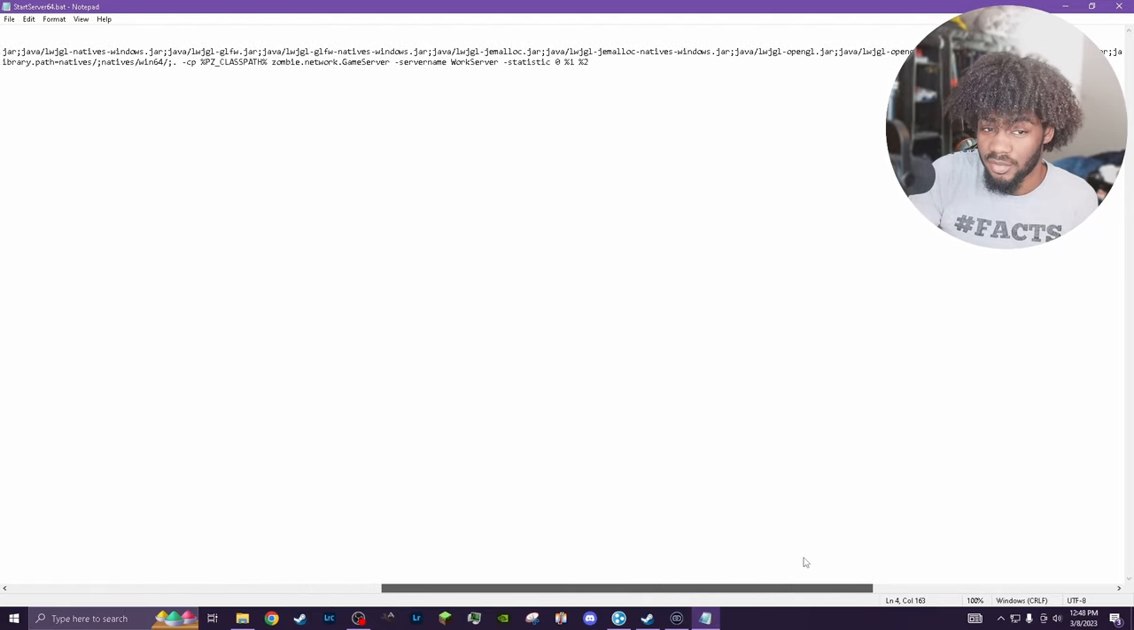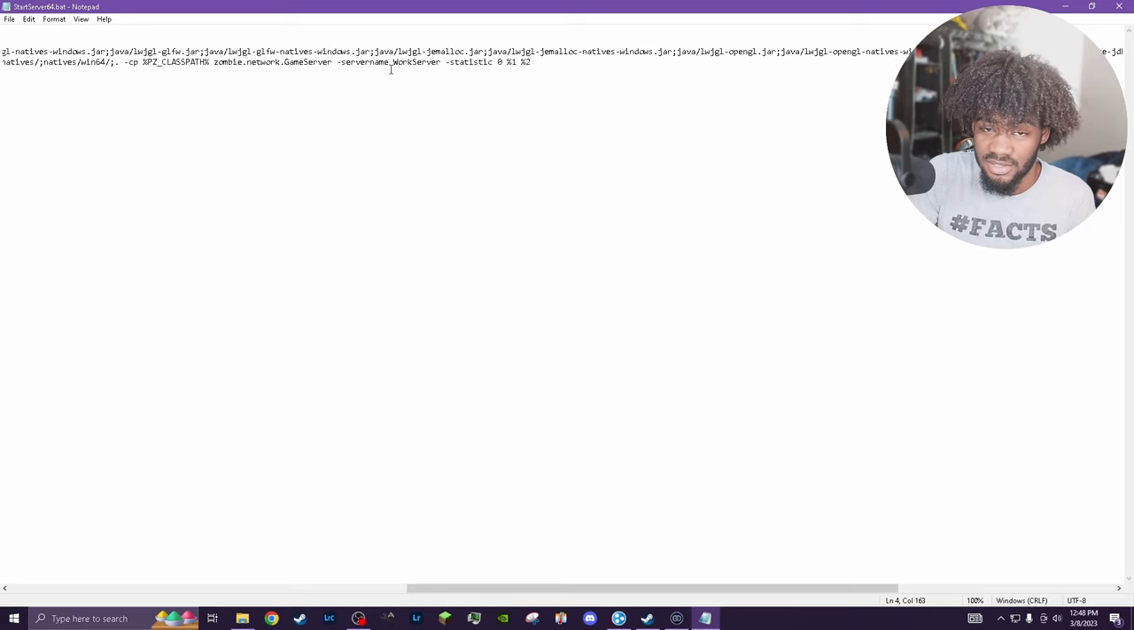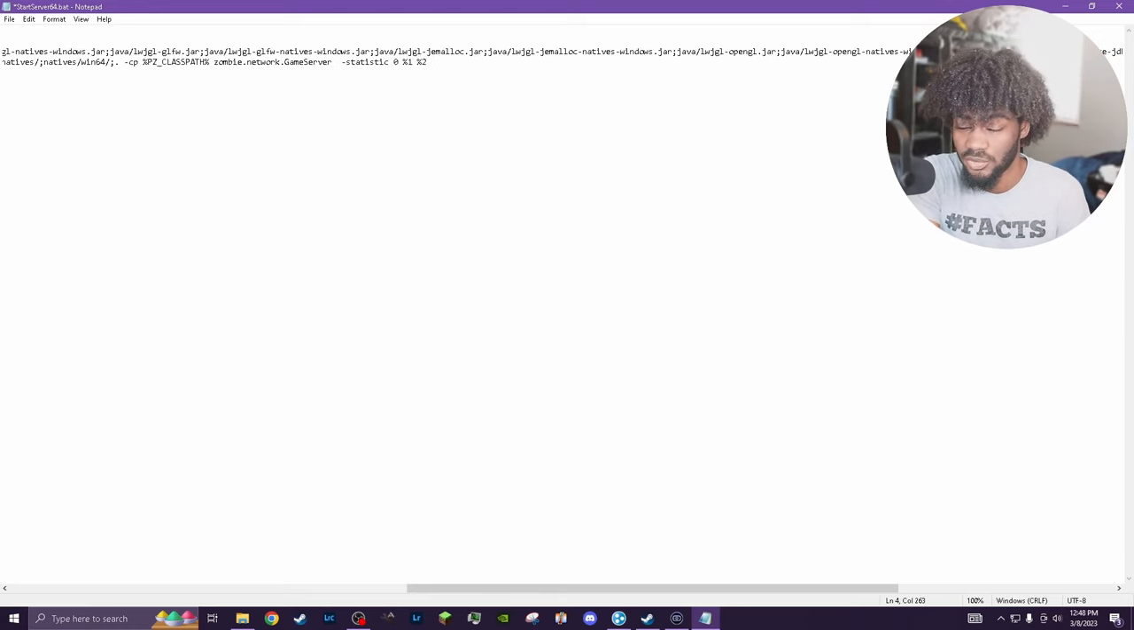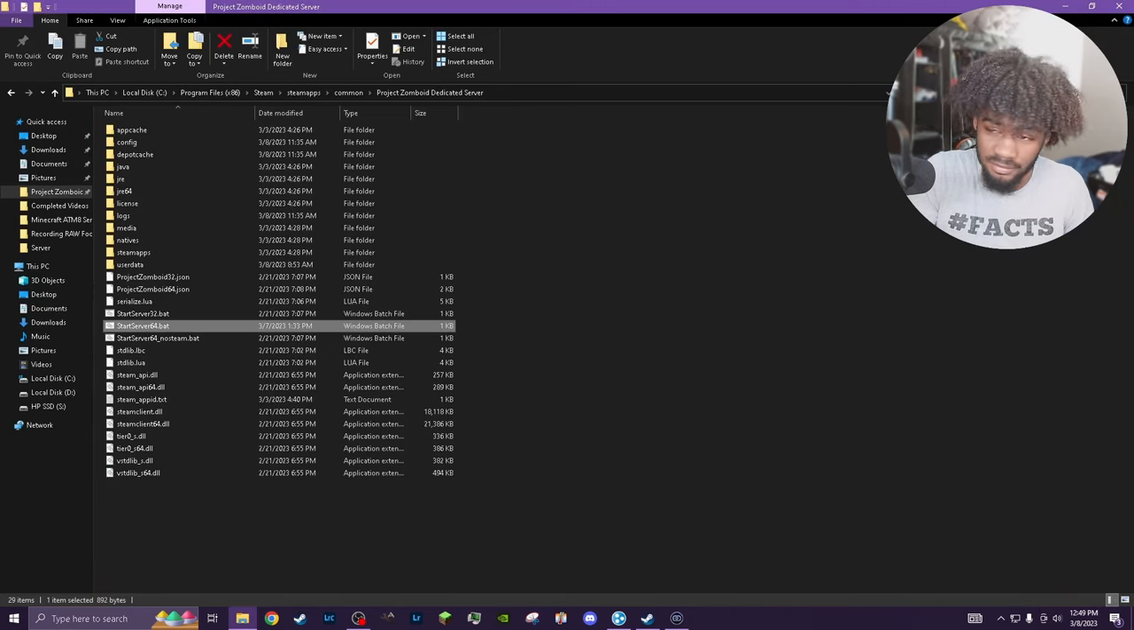And then another important thing that will actually not be there when you get this file is the server name. It will not be there. For you to actually determine which world, which config, which INI you want the Project Zomboid dedicated server to launch in, you gotta put dash server name, and you gotta put the name of the world, right? And I'll show you where you get that in a little bit.